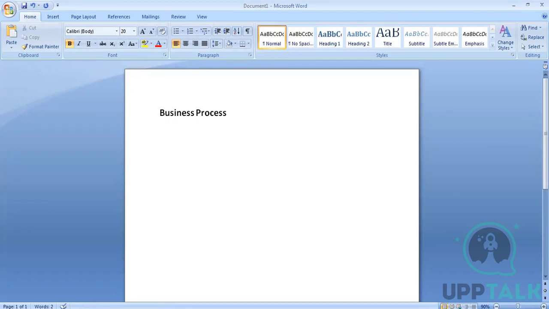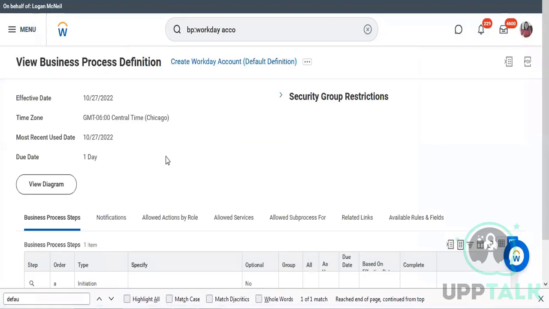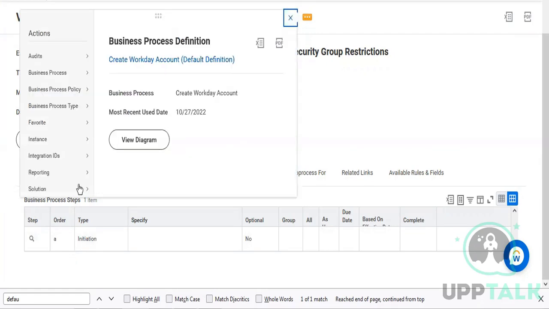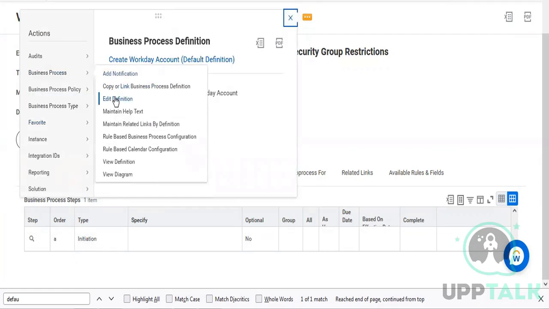Okay, so if you see on my screen, this is the create Workday account business process step. This business process will be actually creating Workday accounts. Here we don't have multiple steps. So as per the requirement or as per the policy, if there are any kind of steps that we need to add, we can add them to this create Workday account process, which will be executed in a sequence and complete this create Workday account transaction.